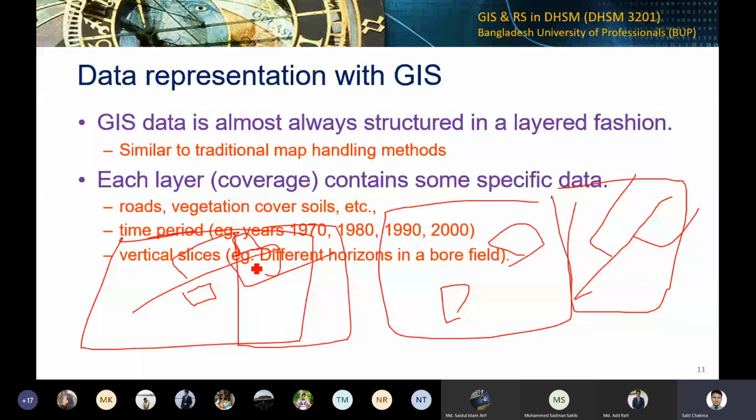For example, this one is 1990, and this one is 2004. And then when you stack them, you put one on top of another. You could easily find which buildings were constructed after 1990 or 2000, because this is 1990, this is 2000. So in 10 years, we have found 4 new buildings were constructed in our study site, something like that. We can also represent some vertical slices.